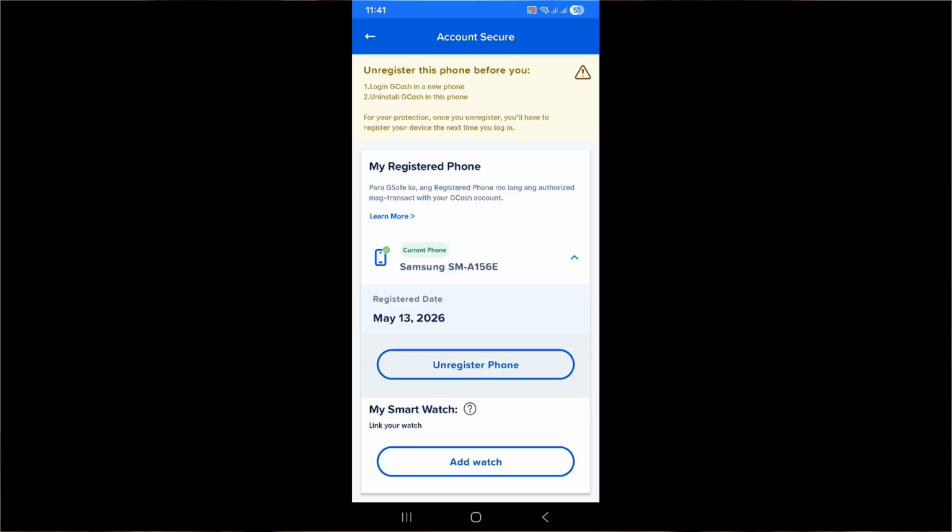When you're ready, tap Yes, Unregister. By doing this, you are confirming your decision to remove the device. This makes sure your changes are saved immediately. There is no turning back after this point, so ensure you are certain.